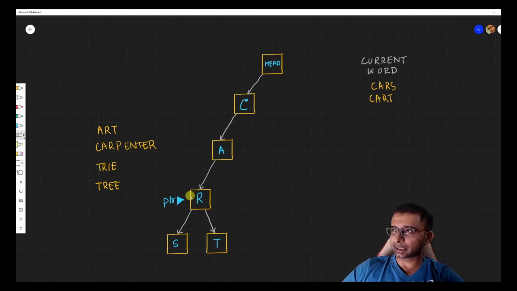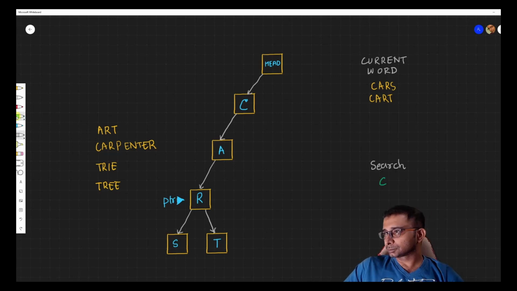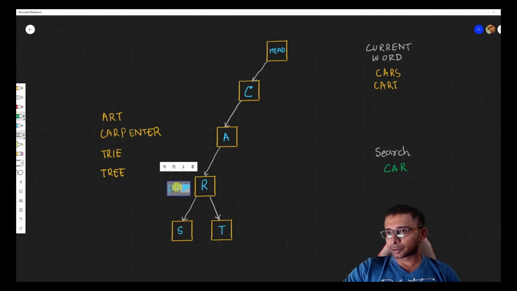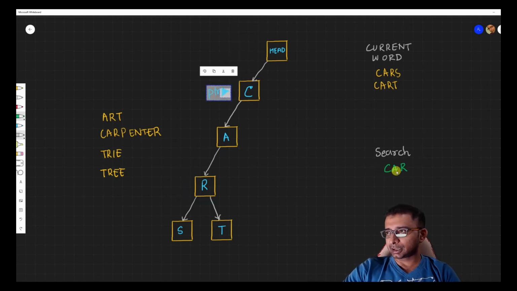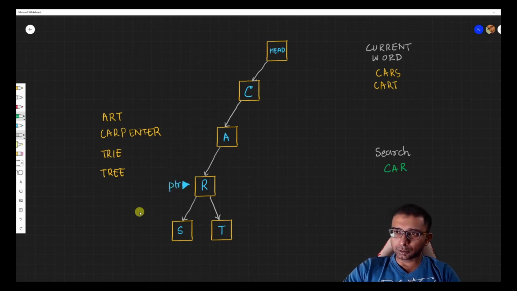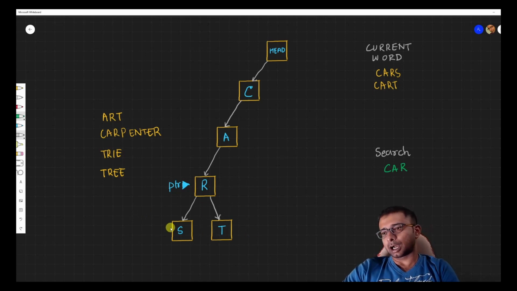So if I get a search query over here and somebody tells me to search for this prefix, this is the prefix that we are searching with, right? This is not us finding the exact word. So what I'll do is I'll start from the head and I get C. I come to C. I come to A, the next character. I come to R, the next character. And I see that I don't have anything. So I know whatever the children are from this node where PTR is pointing are all the words that match this prefix CAR.